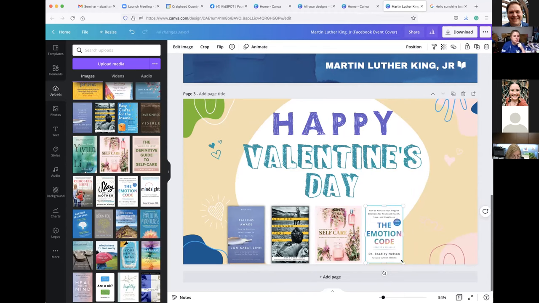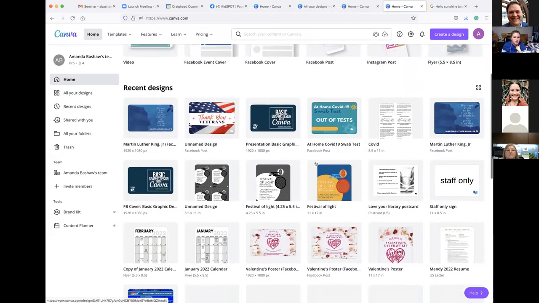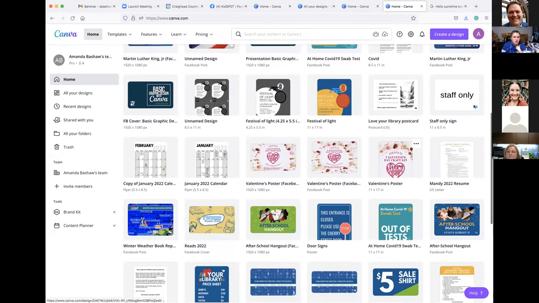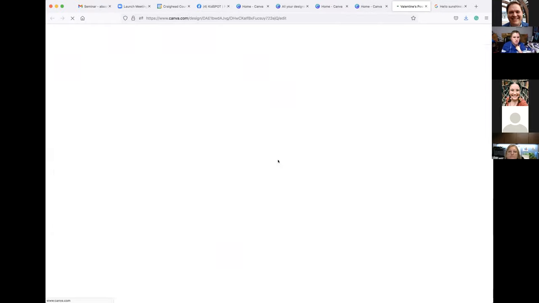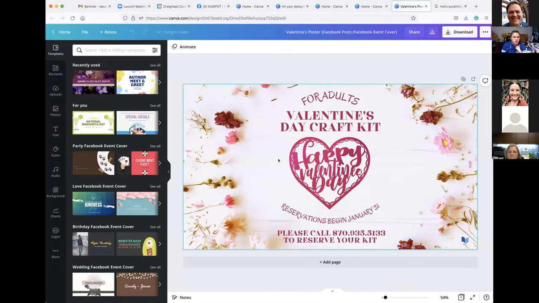So if I were really doing Valentine's, I'm just playing with this. Let me show you some of my real Valentine's posts. So this is one that we are doing for our adults, and you can see the logo is in this bottom right-hand corner. I went for easy.